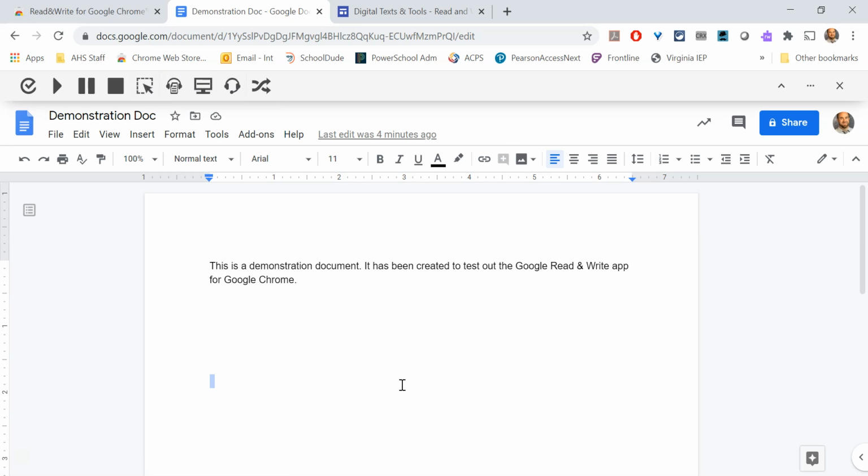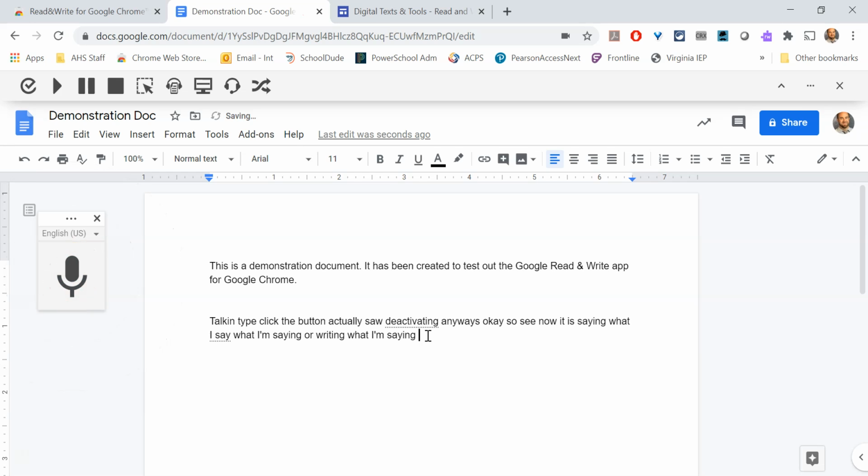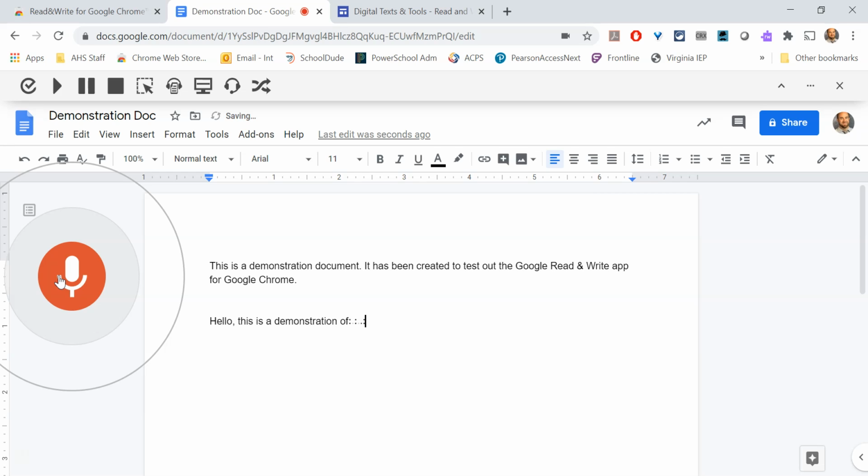Let's do talk and type first, though. Go down here and click talk and type. Click the button. Actually, it's already activated anyways. Okay, so see, now it is writing what I'm saying. Excuse me. I will deactivate, and I can go and fix whatever. And now let's do it again. Hello, comma. This is a demonstration of the voice to text feature, period. I think it is really cool. Exclamation point. What do you think? Question mark.